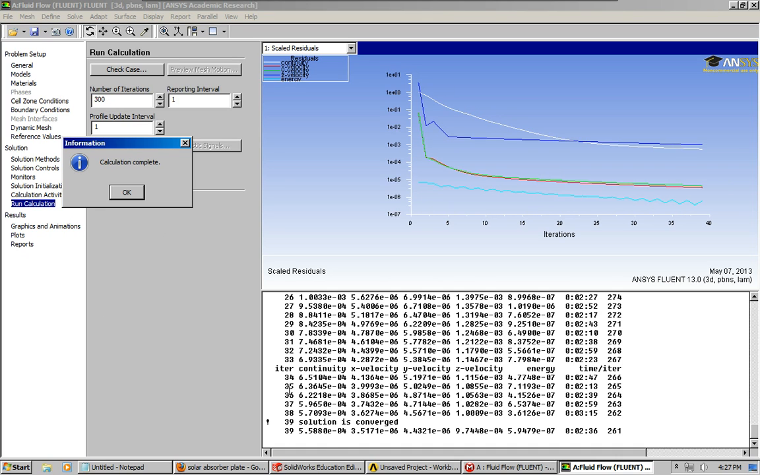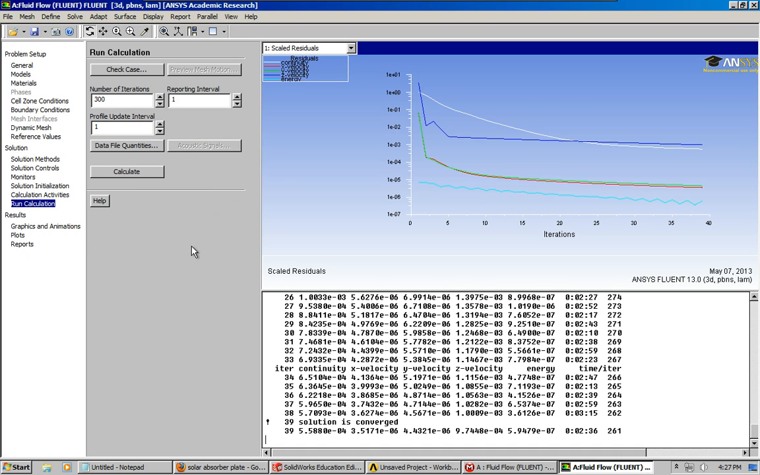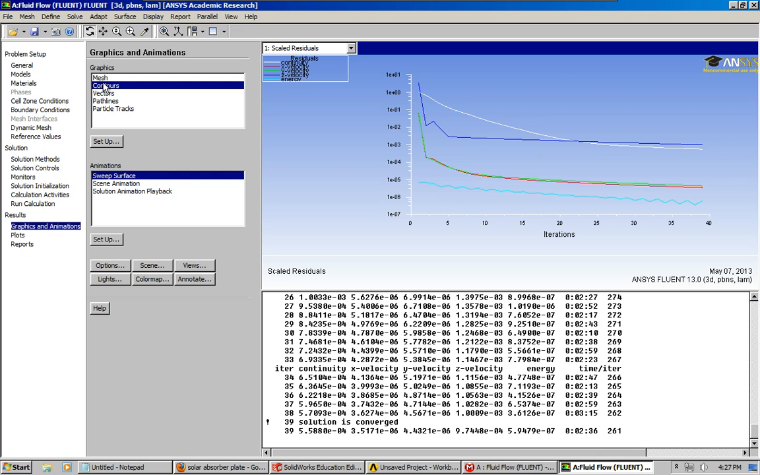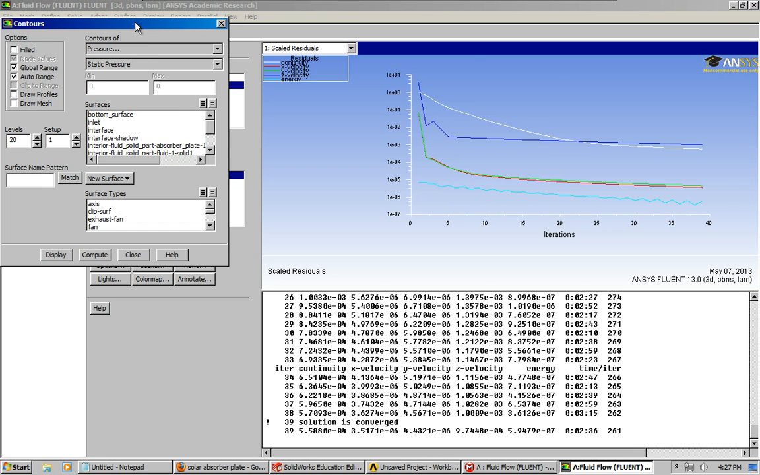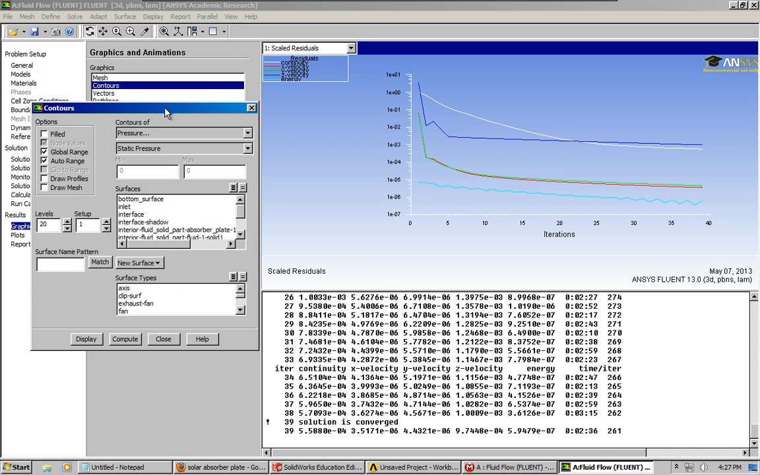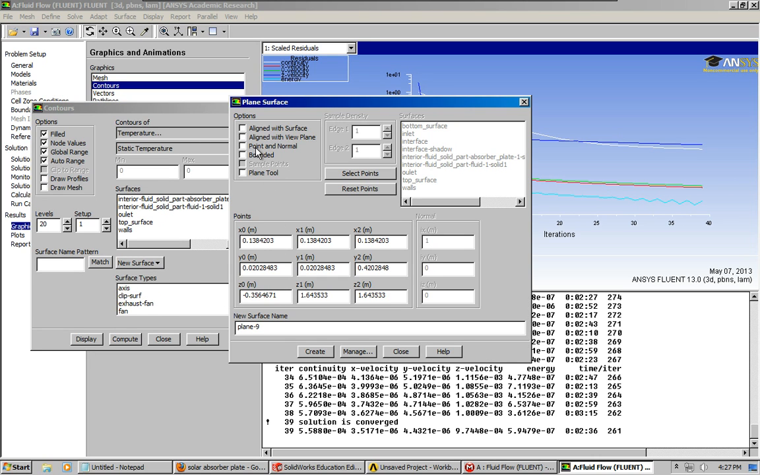Okay, so after 39 iterations, the solution converged. So now I'm going to go ahead and show you the contours set up, and we're going to look at the temperature. Static temperature is fine. Want it filled, and I'm going to create a new cross section surface here. I like to do point and normal. That is the most simple for me to make.